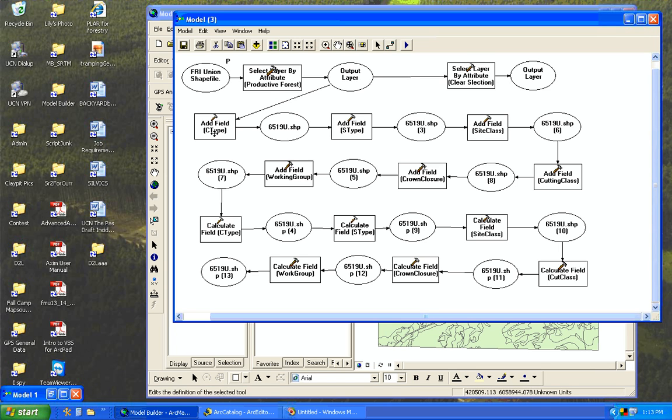add the field cover type, or in this case I call it C type. Then the output for that is basically going to be the shapefile with that cover type field added. Then it's going to add the field subtype. Then it's going to add the field site class. Then it's going to add the field cutting class. Then it's going to add the field crown closure. Then it's going to add the field working group.